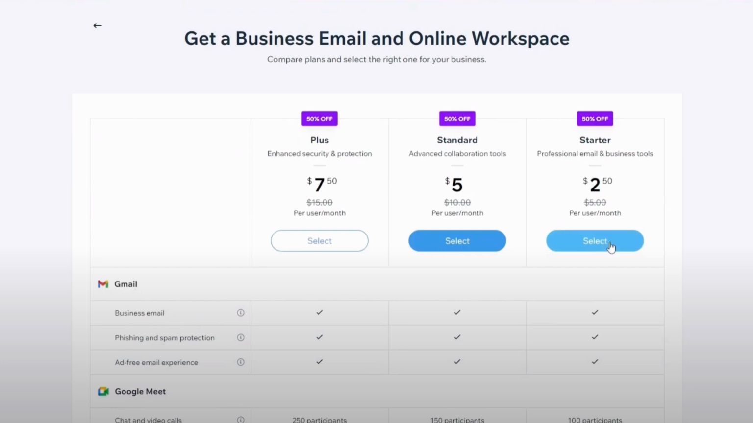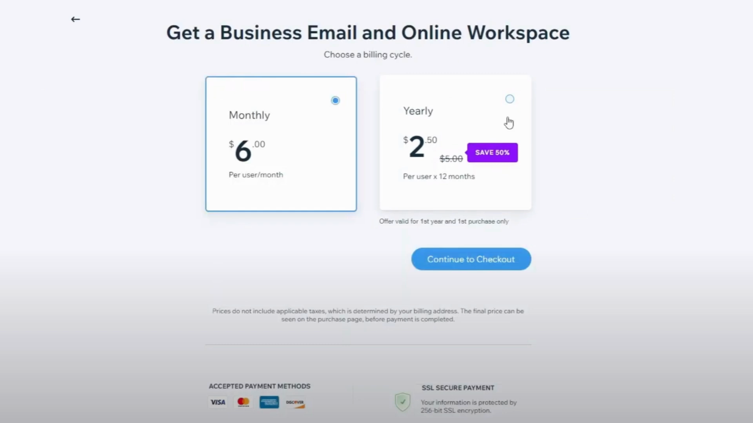Just scroll down. Next is choose a billing cycle. It could be monthly or yearly. The price will depend on the plan that you chose. Then, once done, proceed by clicking on continue to check out.